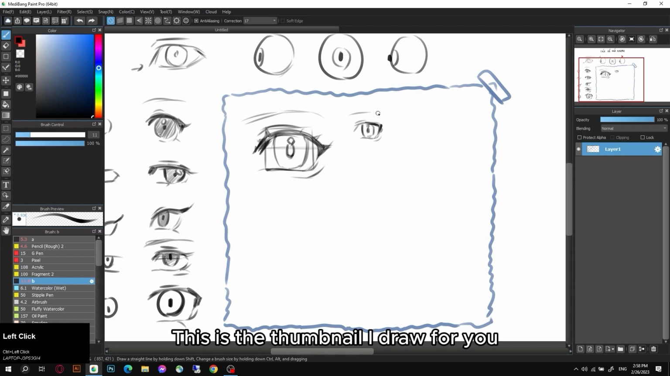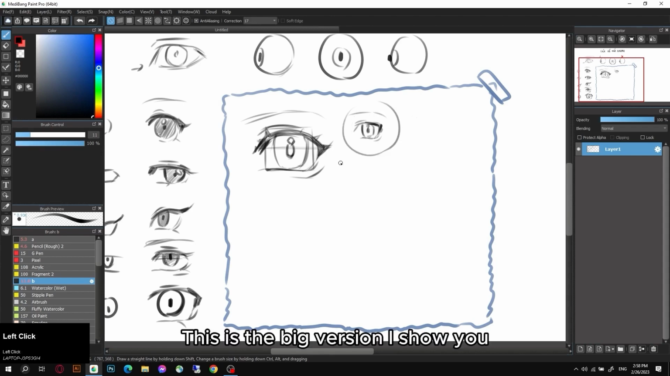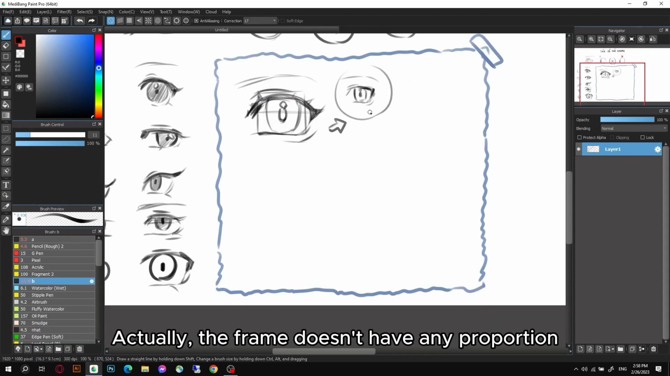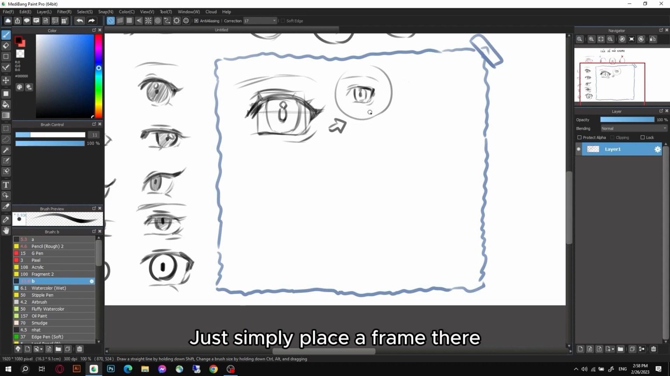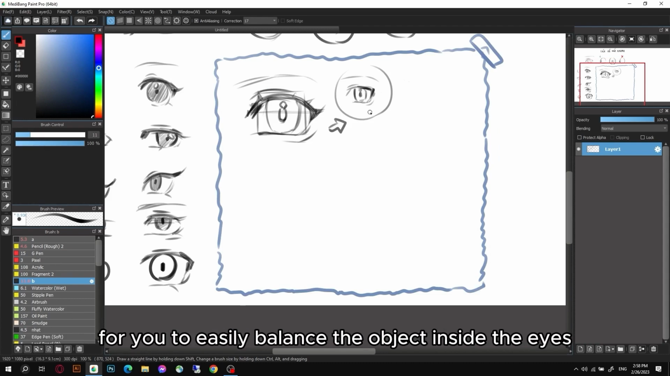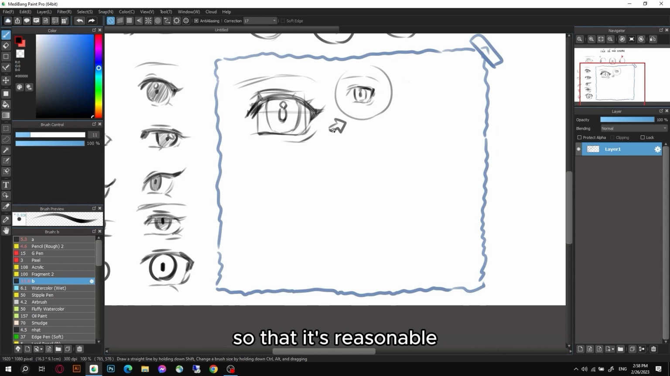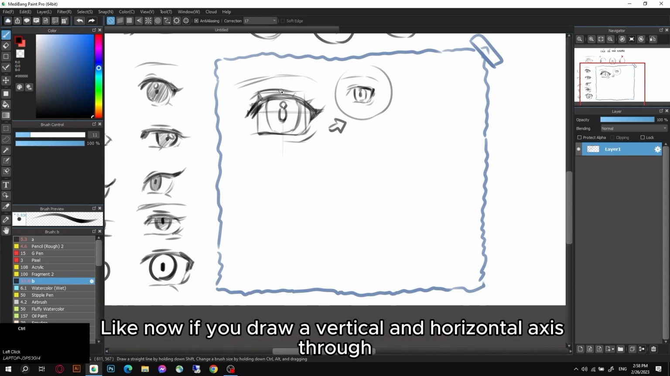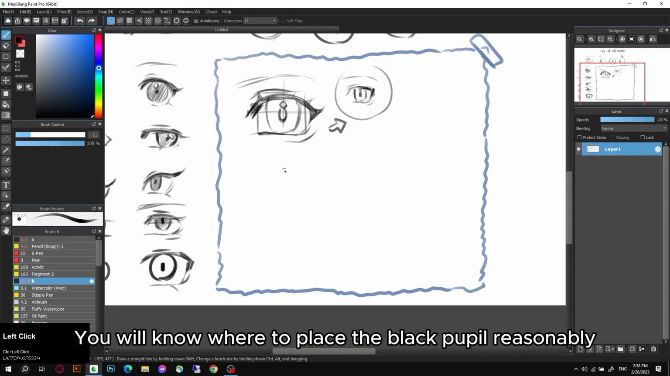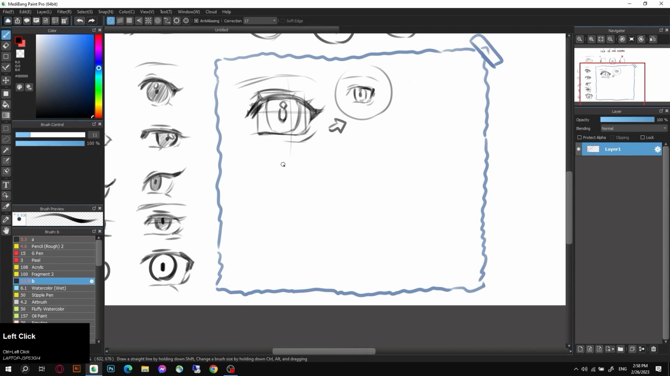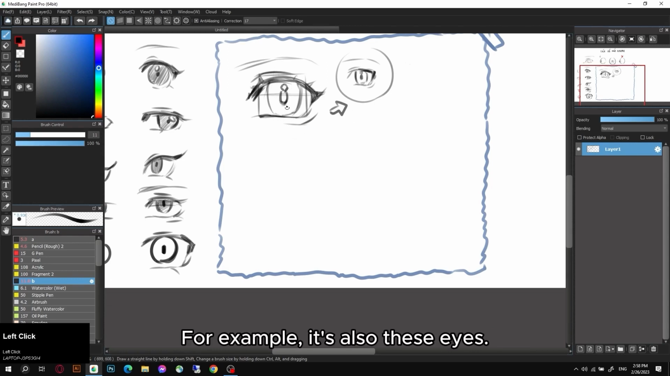This is the thumbnail I draw for you. This is the big version I show you. Actually, the frame doesn't have any proportion. Just simply place a frame there, for you to easily balance the object inside the eyes, so that it's reasonable. Like now, if you draw a vertical and horizontal axis through, you will know where to place the black pupil reasonably.